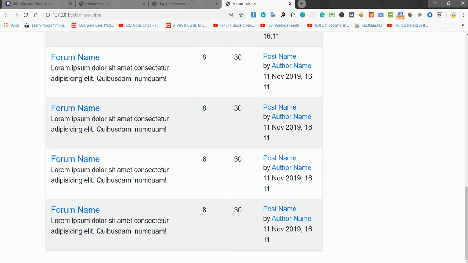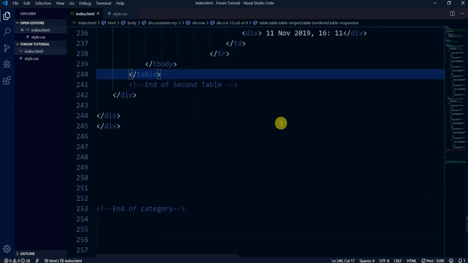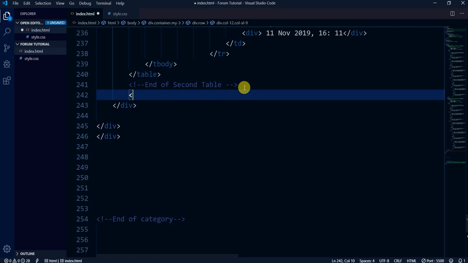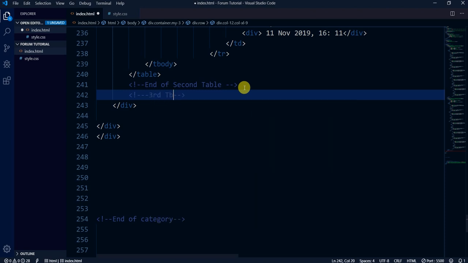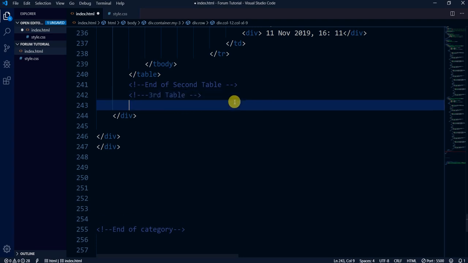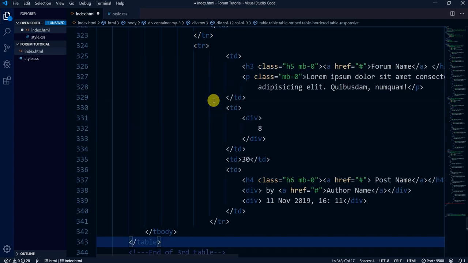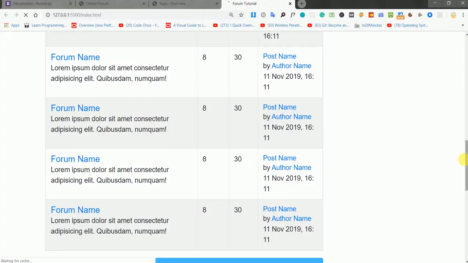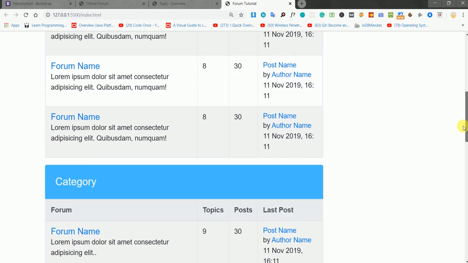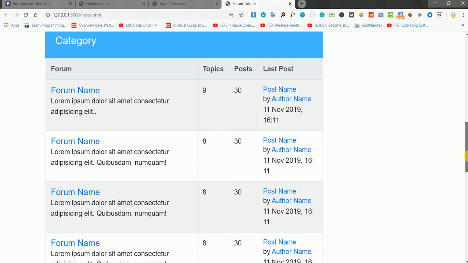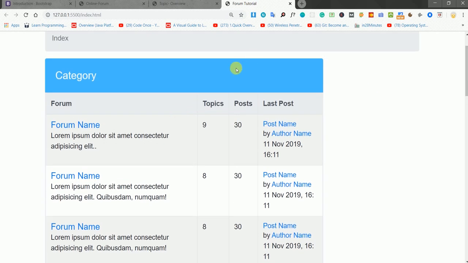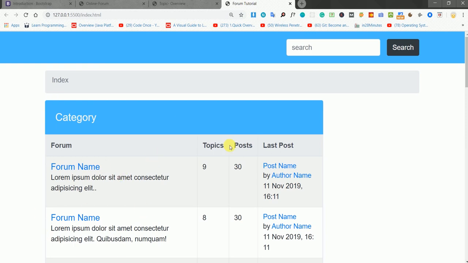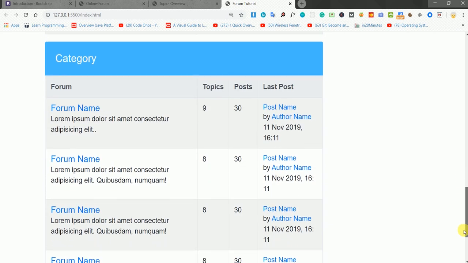And now let's have another table. Let me see, third table, and end of third table. In here I'm going to paste all the same code, and it is here. To make it different, we can use different colors, like any other color you want, blue, green, red, yellow, but I just want to go with the simple colors here. Okay, now our main section is ready, it's done.